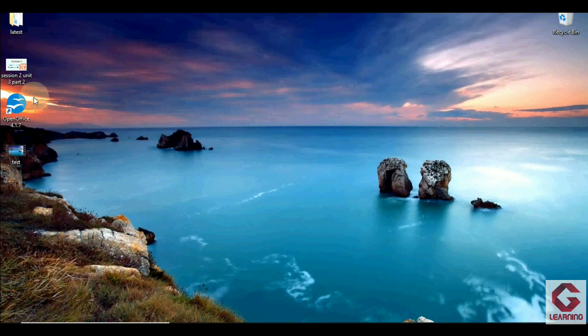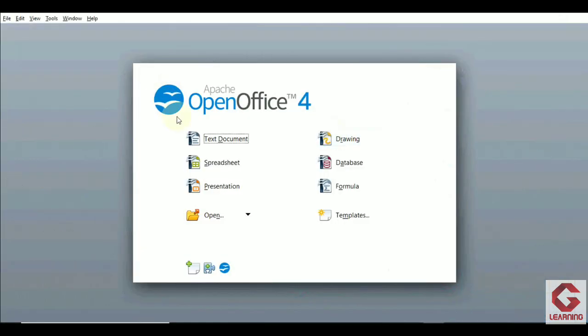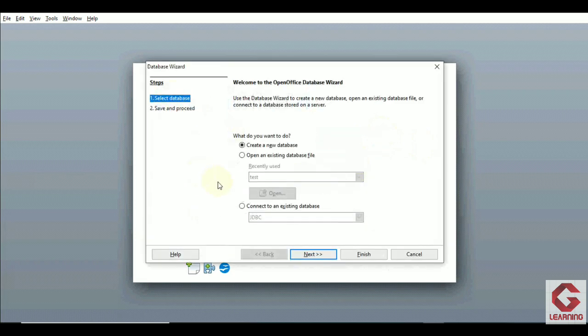Here you can see that the OpenOffice shortcut icon is available on my desktop. I am just double clicking on it, and I get the OpenOffice window, which shows all the components of OpenOffice. As I have to start OpenOffice Base, which is the database program, I have to double click on the database option, and I get the same database wizard, by which I create the new database. So these are the two ways by which we can launch OpenOffice Base RDBMS software in our computer system.